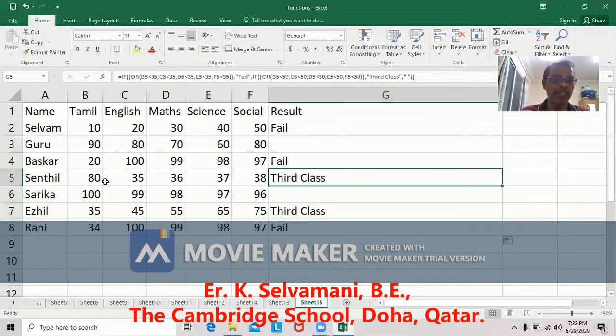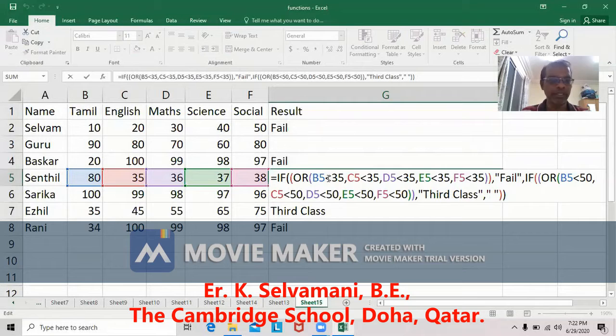Why? 35 is there, 35, 36, 37, 38. So he is passed. That means in all the subjects he got more than or equal to 35, or in some of the subjects he got marks less than 50. We will check it up. This is 80 false, 35 false, 36 false, 37 false, 38 false. So overall it gives false. So these are false. It comes here.